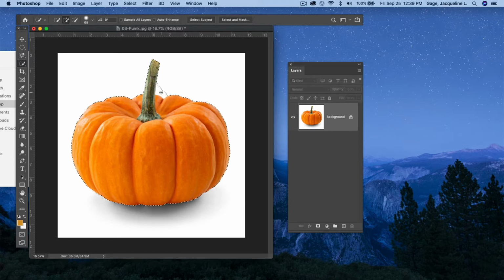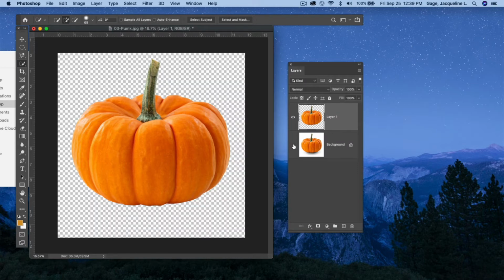Got a little bit too much, so let me hit my Option key to swipe away some of this extra selection. There we go. Now with the pumpkin selected, I'm going to copy and paste it. Now I've got the pumpkin all by itself. I want to be on this layer, and you don't have a scale tool in Photoshop, but rather what we do is we transform objects on layers.